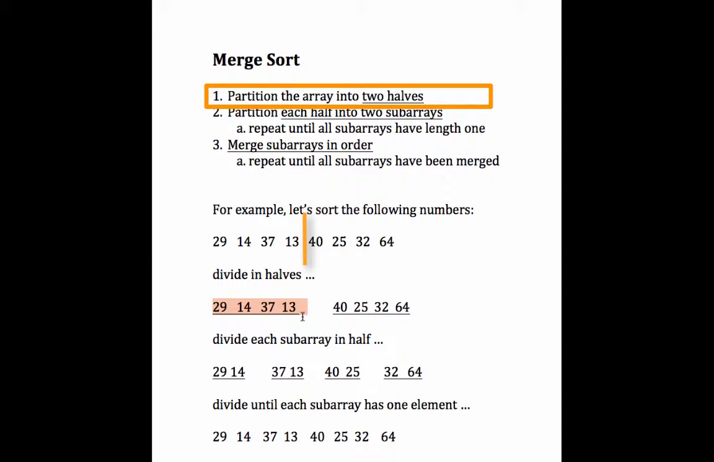What would happen if the numbers are not even but odd? Then one array will have 4 elements and the other array will have 3 elements. Or one array will have 100 elements and the other array will have 99 elements. So it doesn't really matter that we're dividing them in exactly half. We're partitioning them into 2 groups, and one group could be larger than the other.